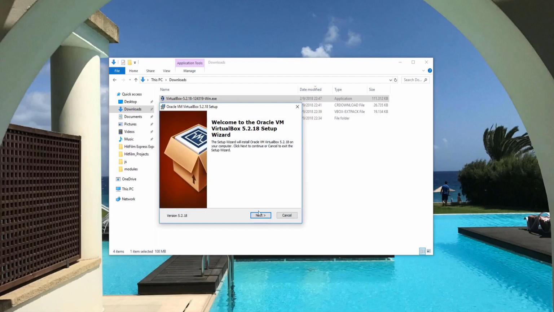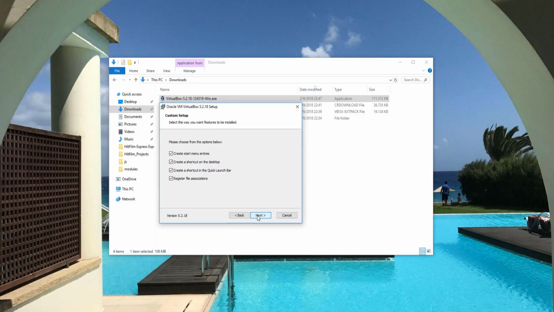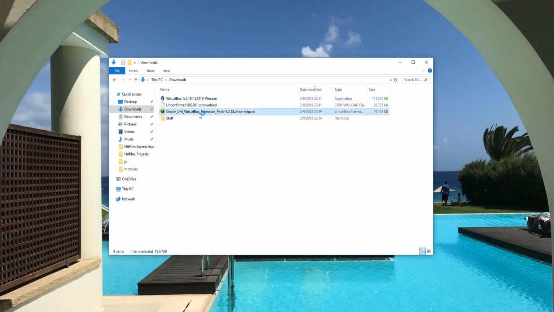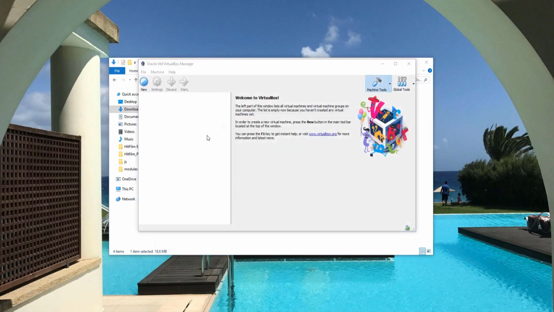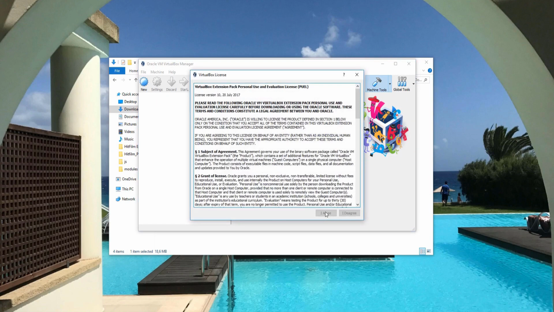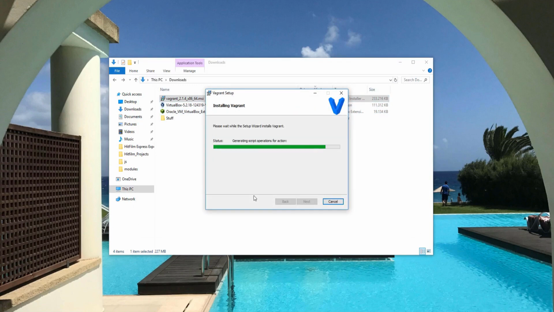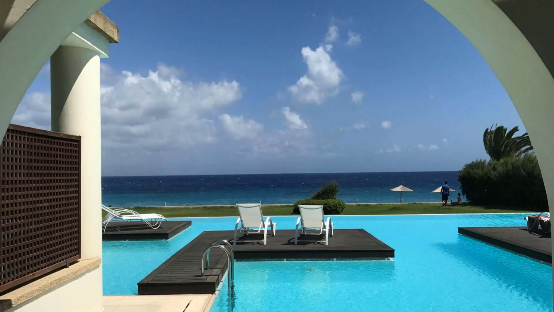Now that VirtualBox and Vagrant have finished downloading, first we have to install VirtualBox. Double-click the VirtualBox installation file and complete the installation. As soon as the installation has finished, double-click the VirtualBox extension pack file to install it. When you are done, go ahead and install Vagrant. After installing Vagrant, you will need to reboot your system.